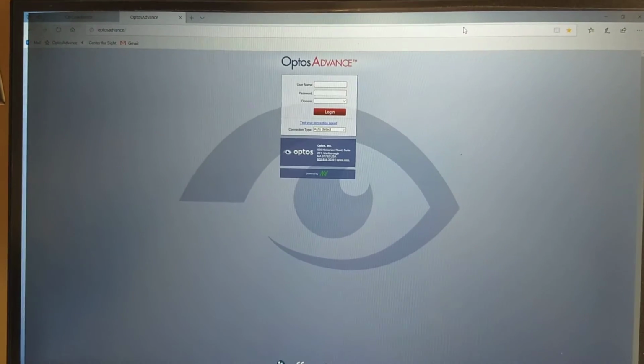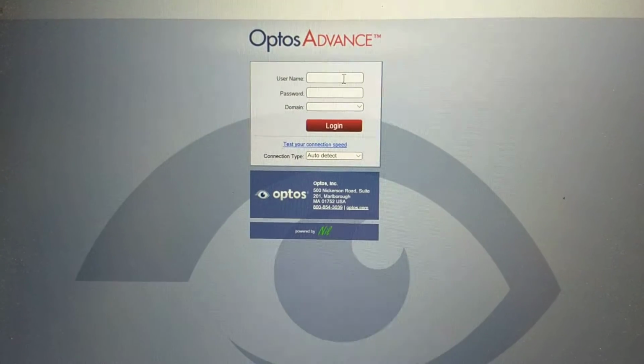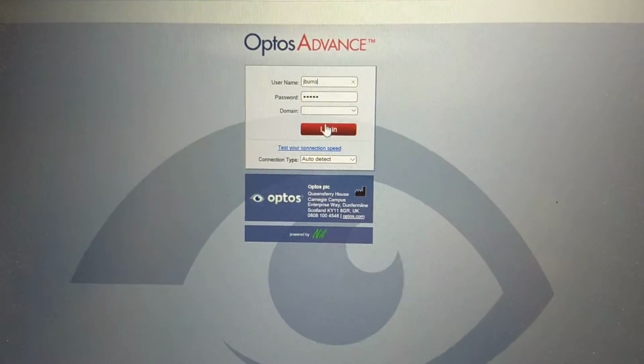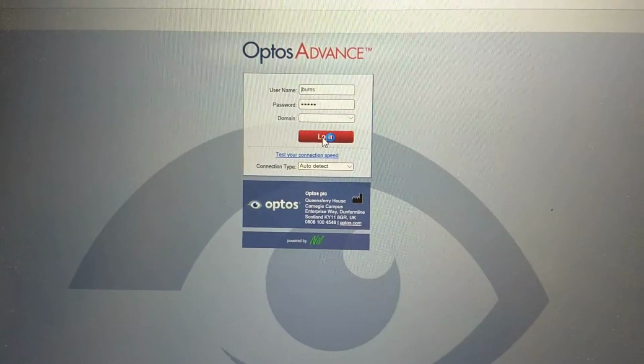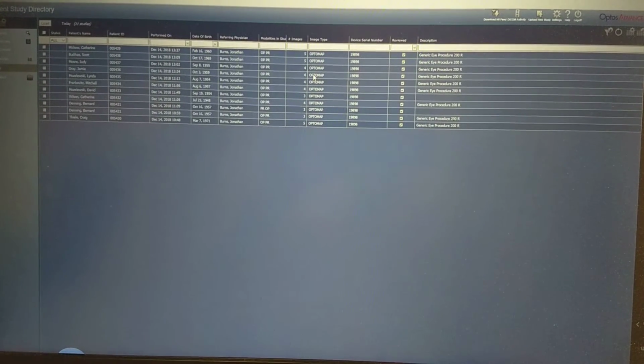It takes you to the login page. At the top of this login page, you just click this and click my name, and it autofills the rest, and click login. And it logs you into the software. This is a patient list of today.